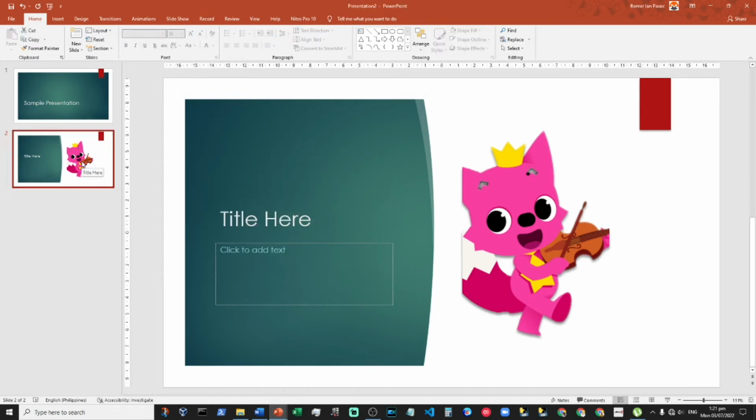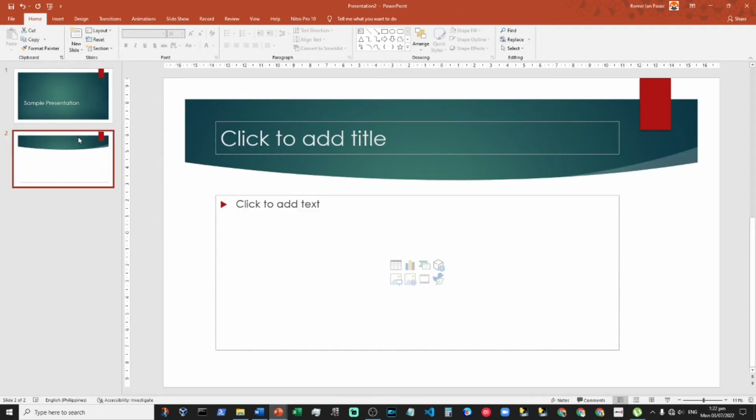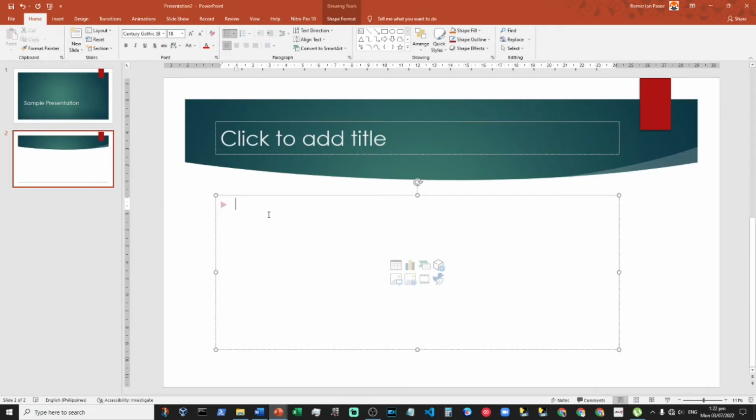Let's create just a default Microsoft Word.